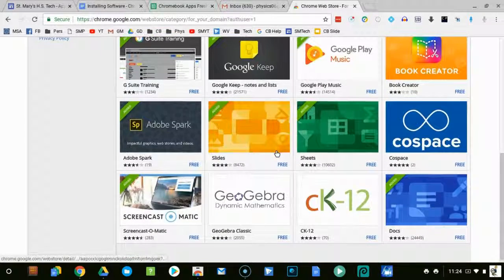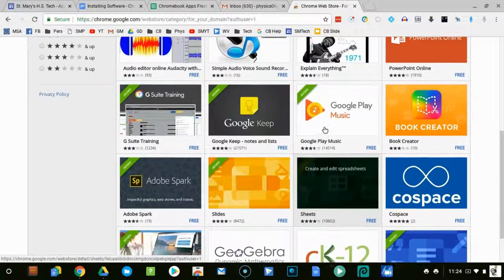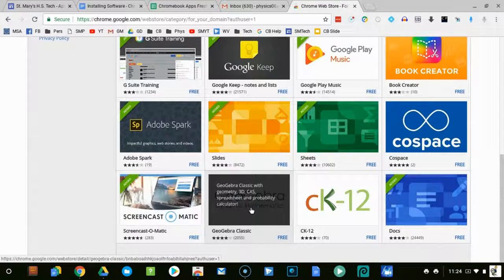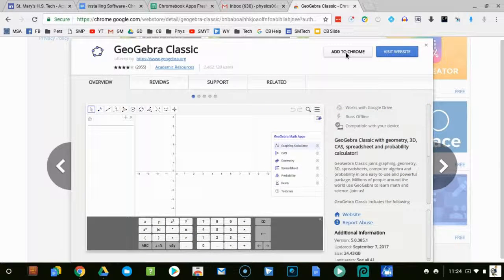And so, if you like an app, most of you have Slides already. That's one of the pre-installed apps, and you have Sheets. So I wouldn't install that. Let's see. I know somebody wanted GeoGebra, so you click on it, and it's like installing an app on your phone. Instead, you hit the button called Add to Chrome.